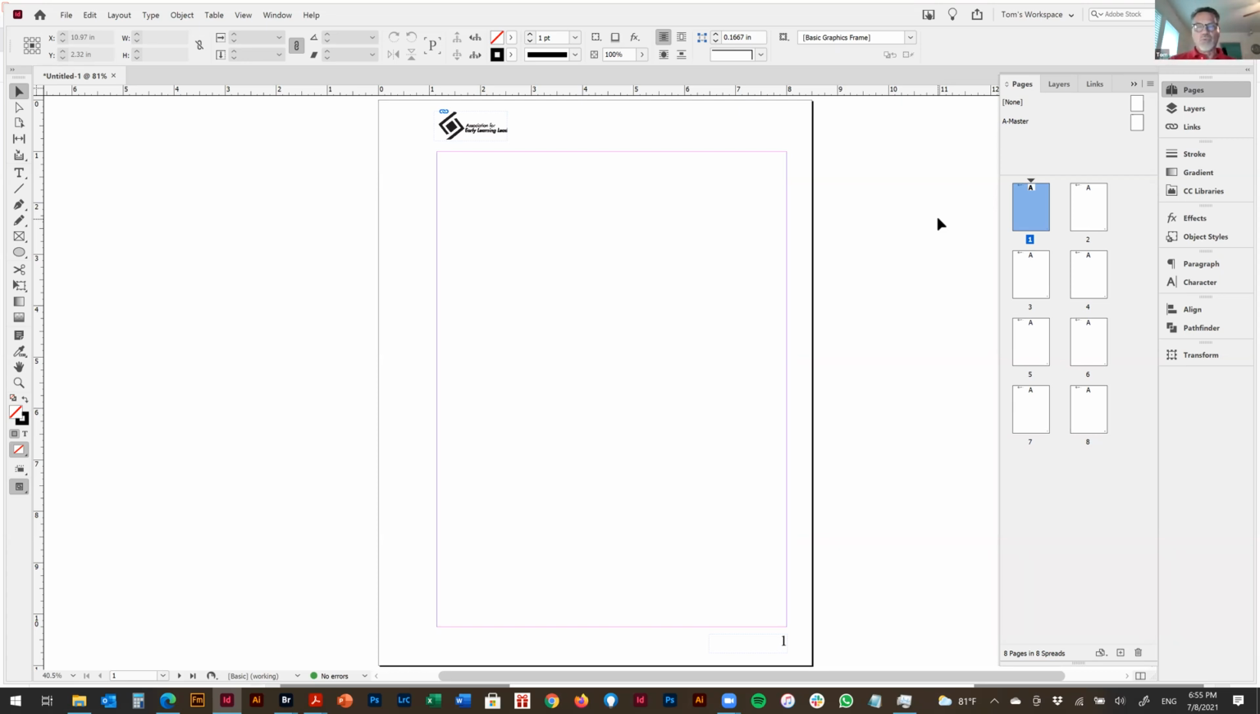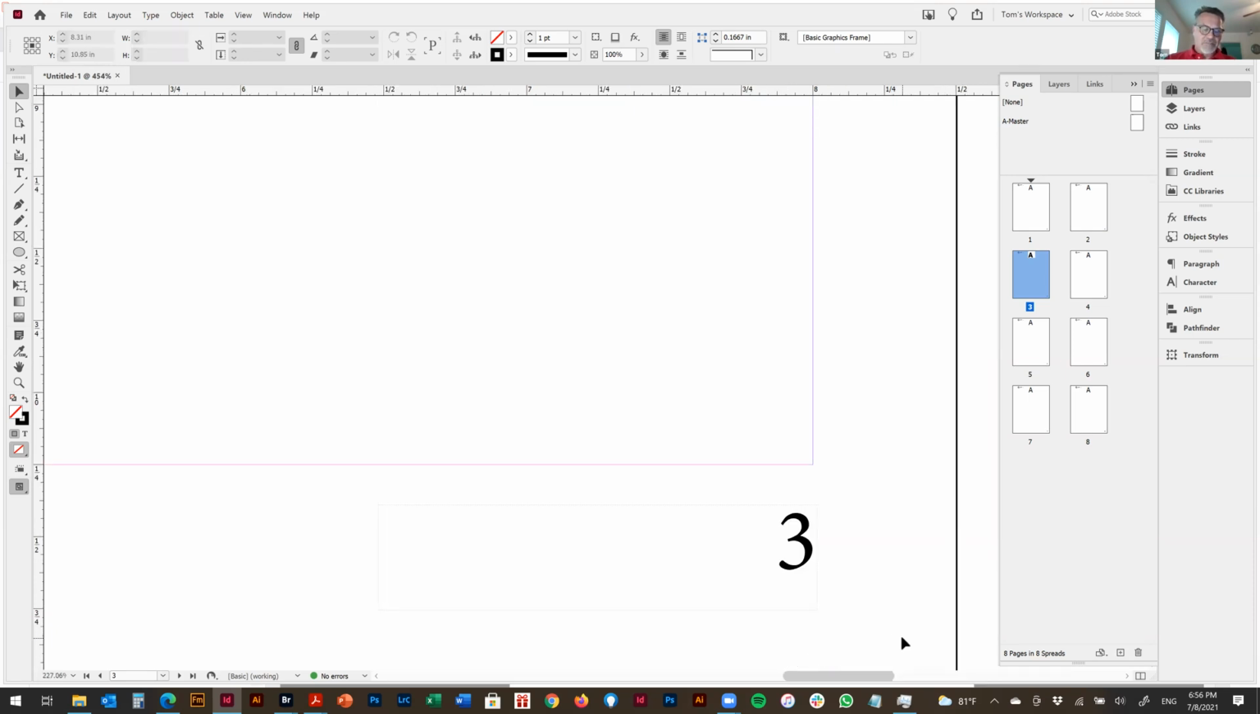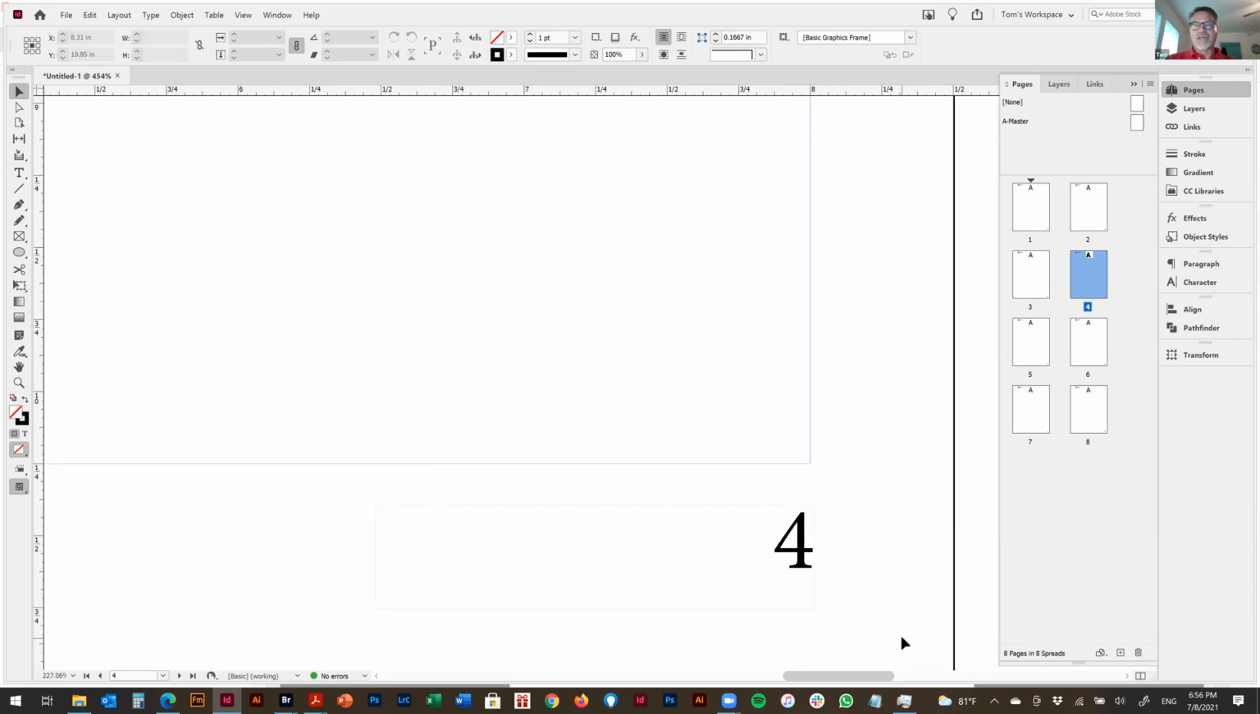I see page number 1 at the bottom right. And if I flip down the pages here, you see I'm now on page 2. You can see that little number here incrementing as I move from one page to the other. So the pages panel here on the right is like the map of the world, and over here is the real world.